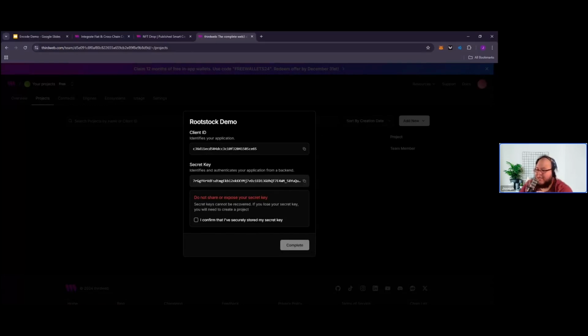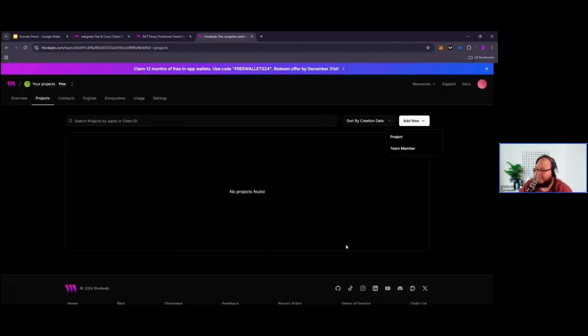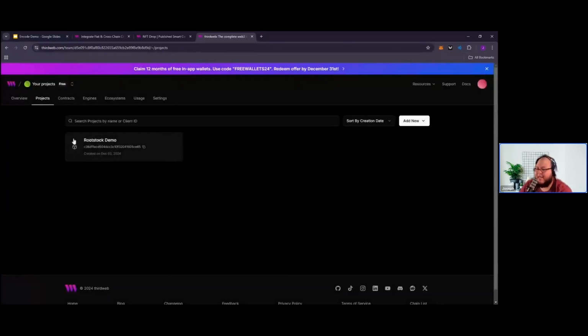This secret key is going to be used for any backend stuff, right? You don't want this client facing. You don't want to be exposing this secret key to your users. So anything back facing is going to be where you use your secret key. Once you have that, you're going to go ahead and hit confirm, complete. And you see that now you have an API key pair for a certain project.